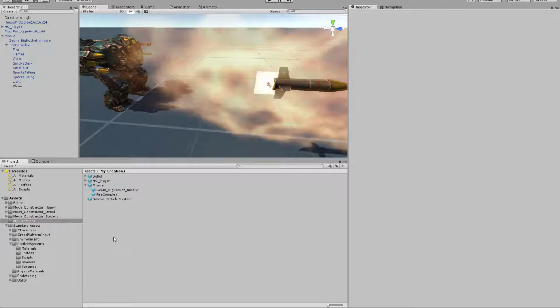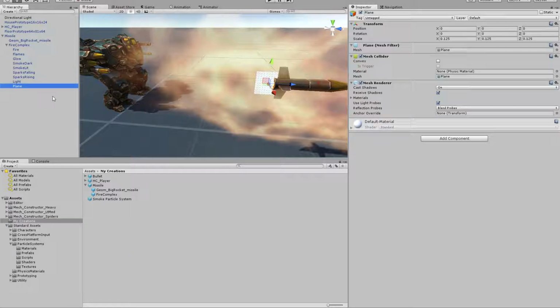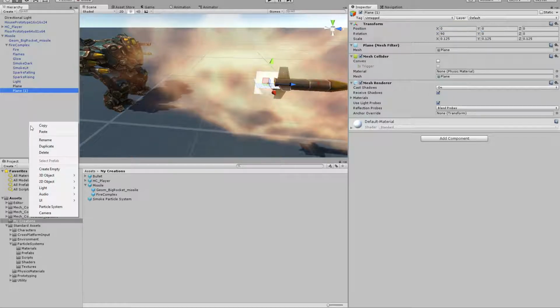And let's put this. Let's duplicate it. And then this one will be rotated 90 degrees along its y-axis. No, x-axis. There we go. And let's make a new empty.